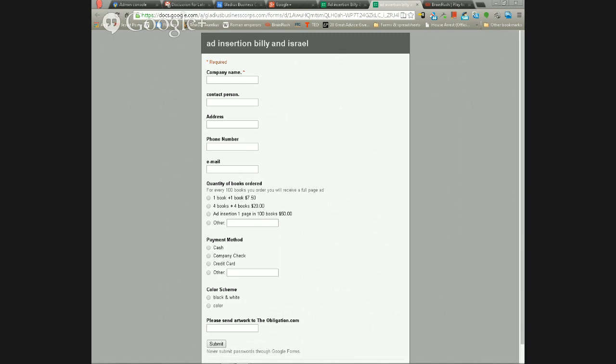The first one we have is an ad insertion form, and the key thing to remember when you're doing forms is always have somebody responsible for being the proofreader. If one person is not responsible, if everybody's responsible, it's not going to happen, because you're going to expect the other person is going to catch the punctuation or grammar errors.